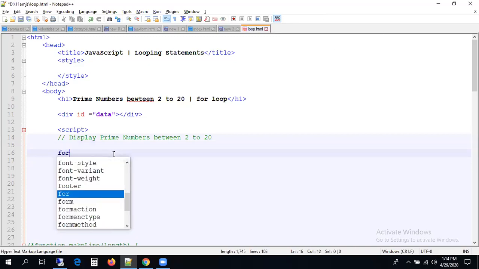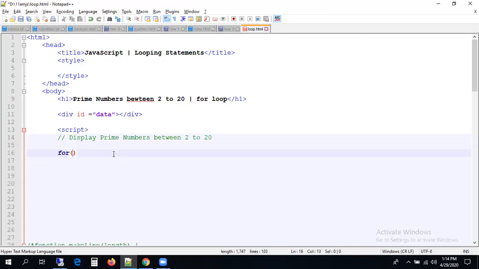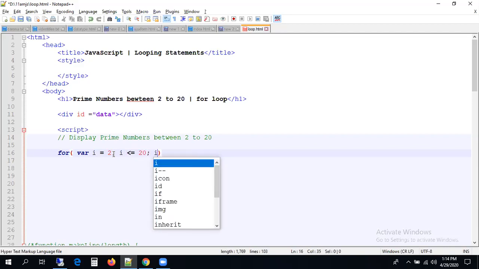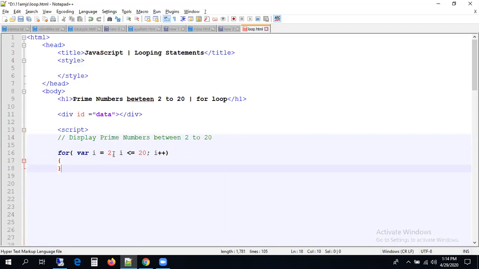Let's write a loop here. My requirement is 2 to 20. So where i equal to 2, i less than or equal to 20. I need to print up to 20. Less than or equal to 20 you can take, or less than 20, no. Anyhow, 20 is not a prime number. So i plus plus. This is just printing the value of i.